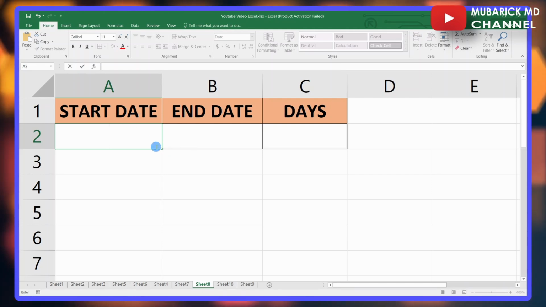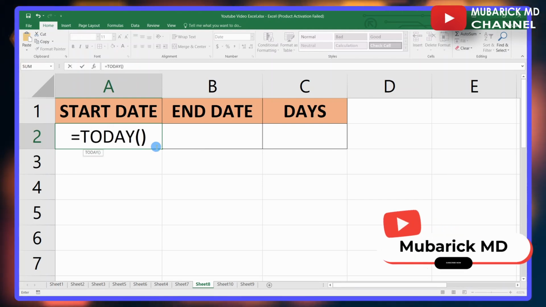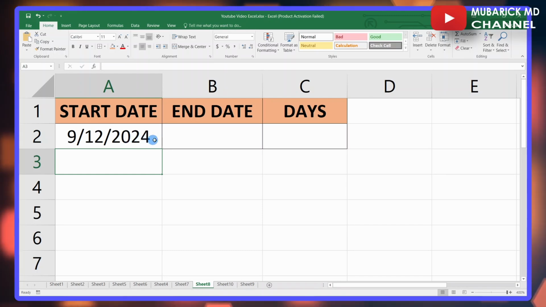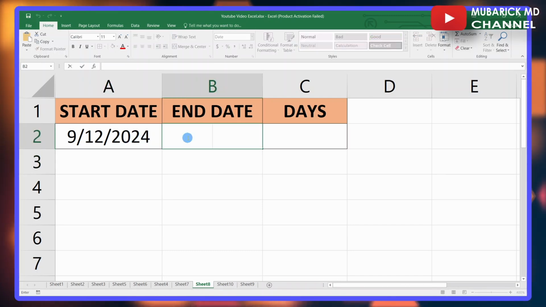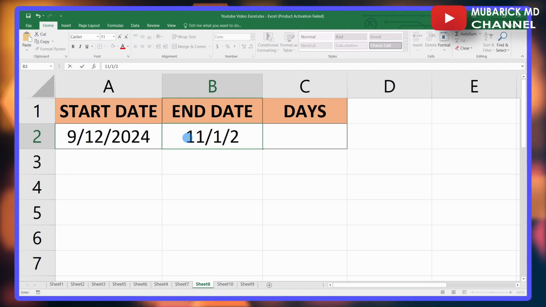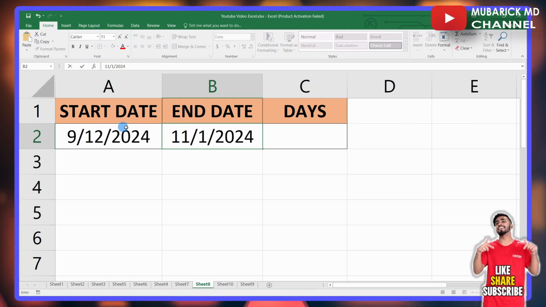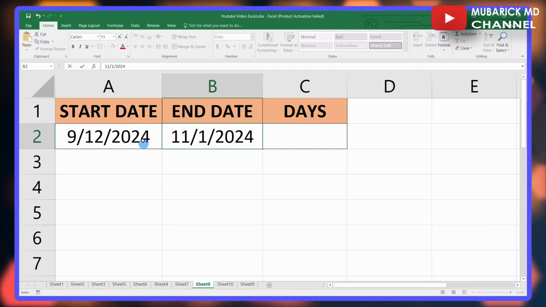In your start date, we're going to enter equal to TODAY, then bracket open, bracket close, then tap on enter. So this will give you today's date, and the end date can be any day. In this case, I'm going to type something like November 1st 2024. Having these two dates, the end date and the start date, I'm going to calculate the number of days that we will be having between the two dates.